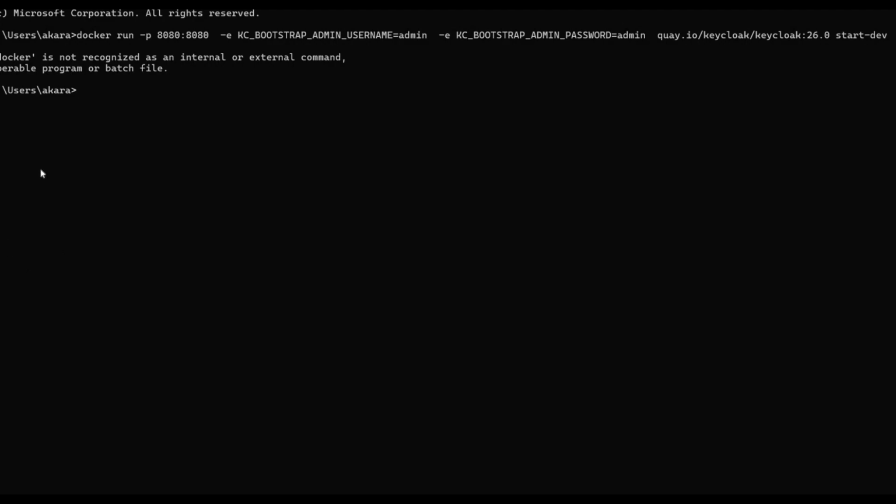See, guys, when we hit it, you can see "Docker is not recognized as an internal or external command" because Docker is currently not installed on my laptop. So, guys, if you are new to Docker, let me show you from where you can go and download it.